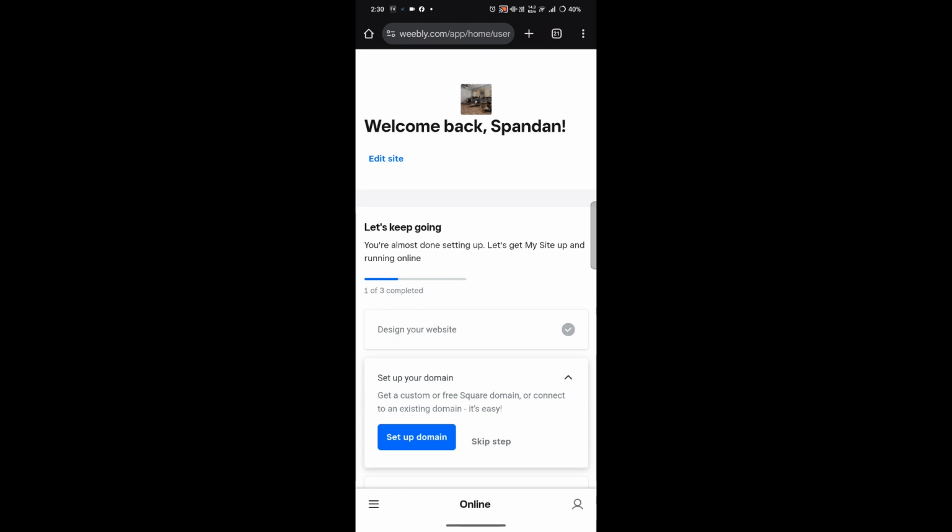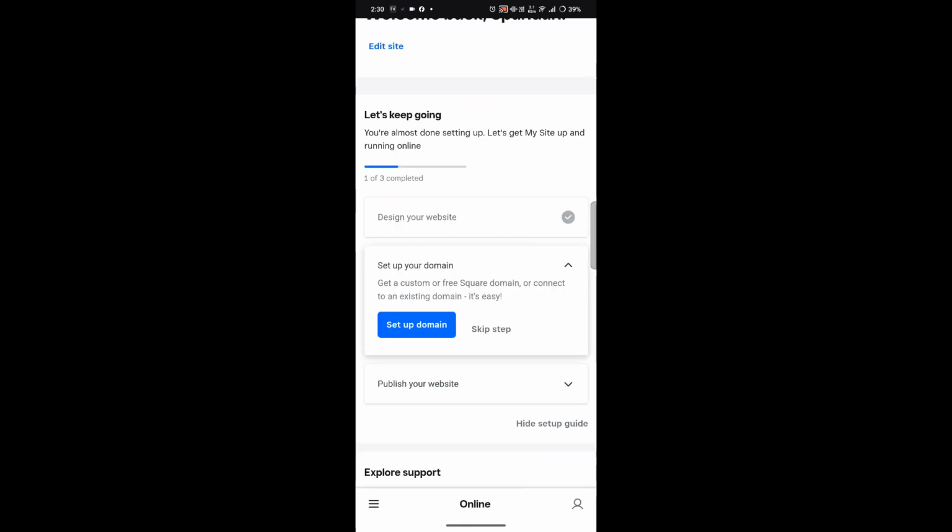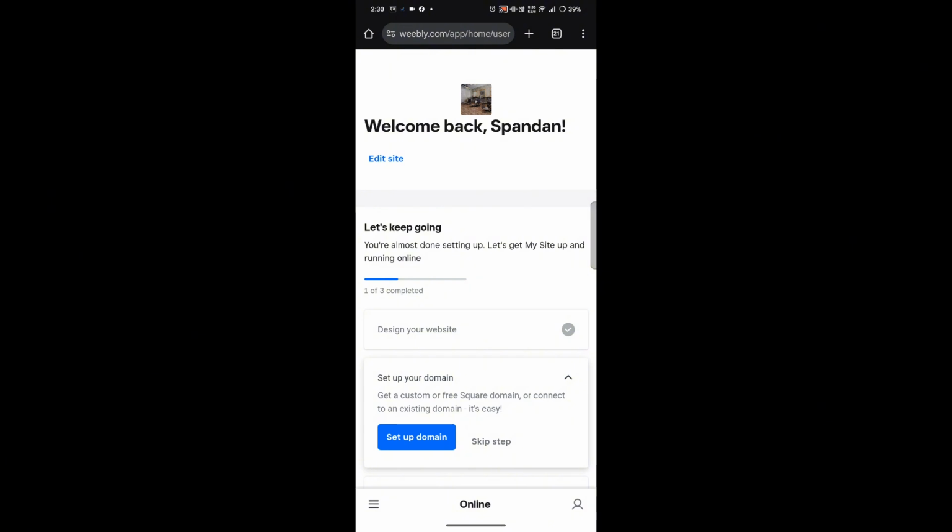main dashboard. And here you can perform different tasks such as editing your website, setting up your domain, and publishing your website. And now you know how you can log into your Weebly account.